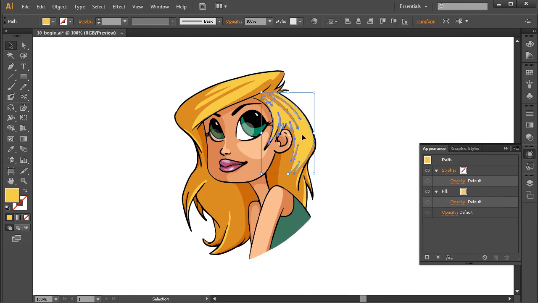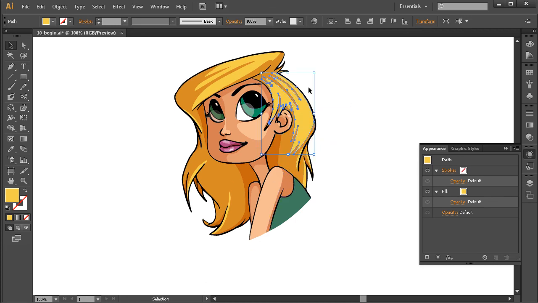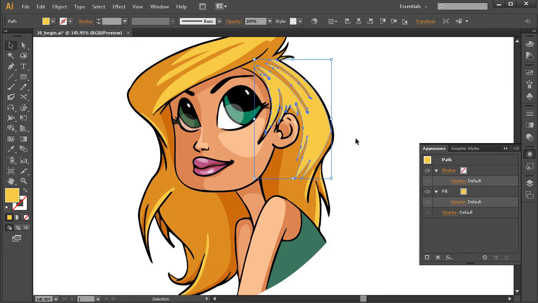But now you can see we have individual shapes for each of these colored areas. You can see that a hole was left in this color where this color butts up into it. So we've effectively converted this pixel-based artwork into vectors using the image trace panel.